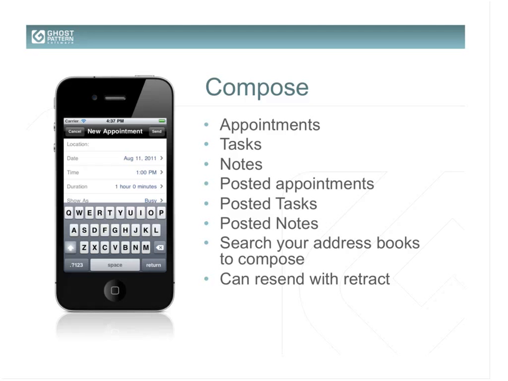Now, one feature that a lot of people ask about is how do I edit an appointment? Well, in GroupWise, we don't edit appointments, we resend appointments. So what you do is you open the appointment, and if you have rights because you were the person that sent the appointment, then you select the reply menu, and one of the options there will be resend, and you'll be able to resend with a retract.